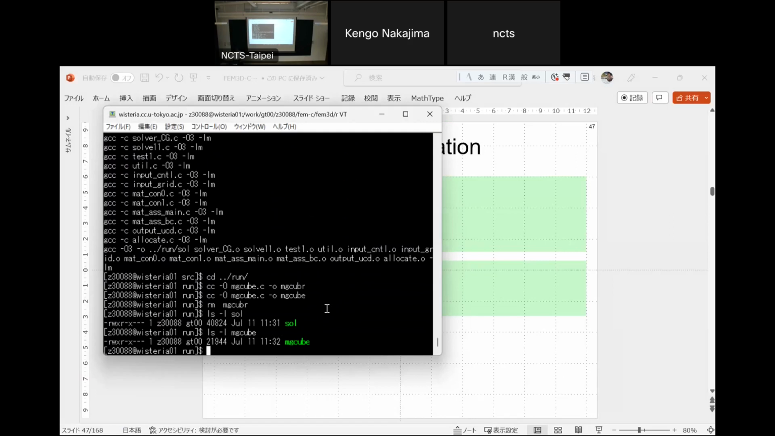So my PC is according to Japan standard time, so it's 1 hour ahead.